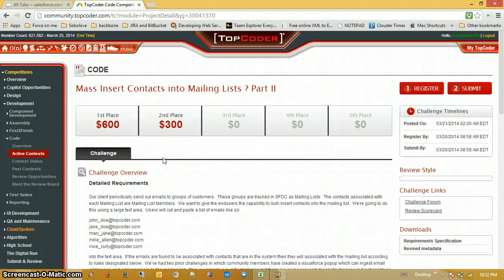Hi, this is my submission for the challenge mass insert contact into mailing list. In the previous challenge, mass insert contacts into mailing list part 1, I submitted and got second, but I have looked at the code and this challenge is referencing my code. So I basically modified my code to fit the requirements listed in this challenge.